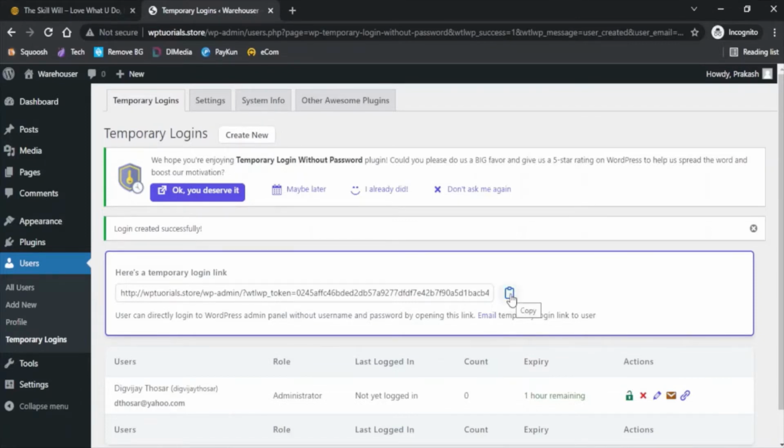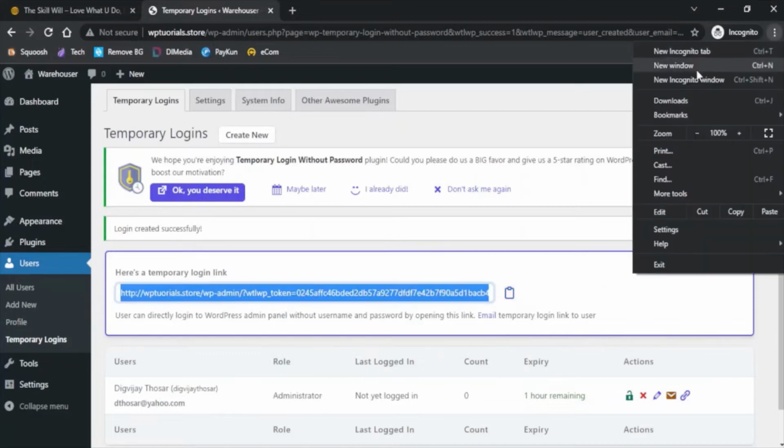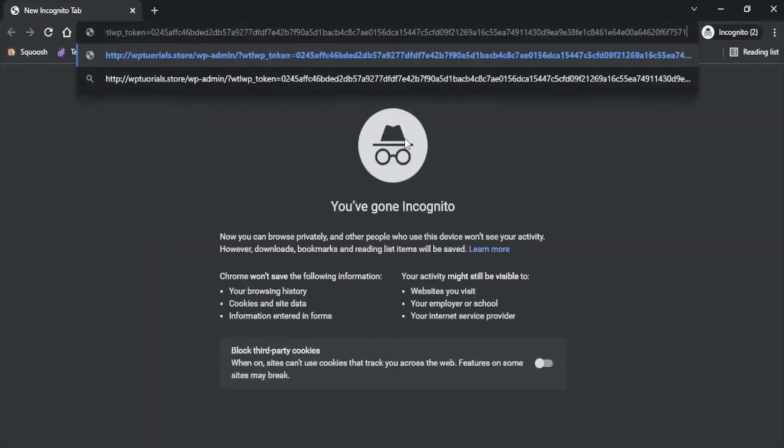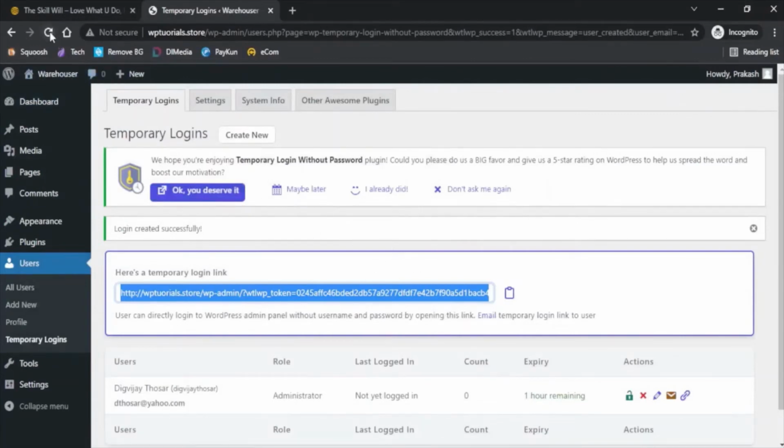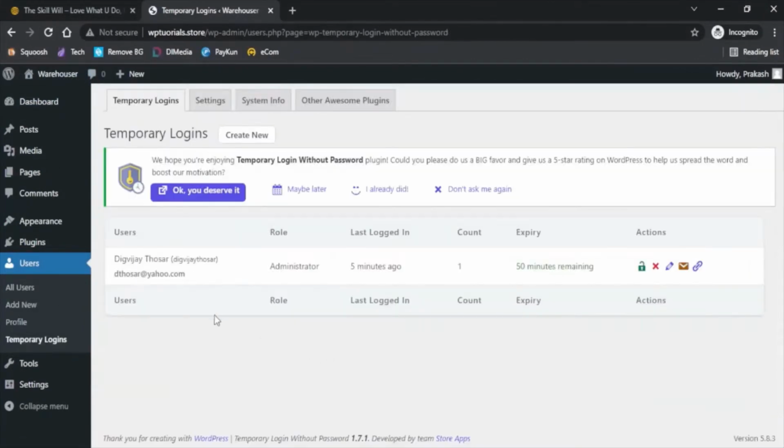So let us copy this link, and if I now open it on a new window, you will see that I have a temporary access for the dashboard now, and the user can work on this dashboard as an administrator. So if I now close this window and go to the dashboard and refresh it, you will see that there is a log created now, and the role administrator was accessed 5 minutes ago by this person, and it was accessed only once, and the expiry is 50 minutes from now.